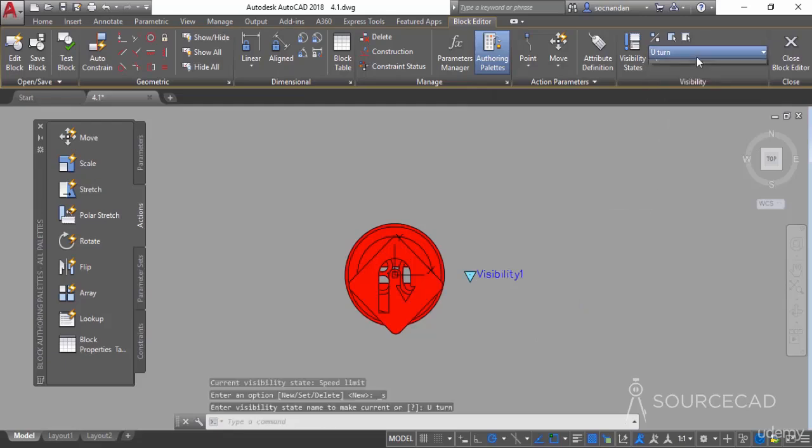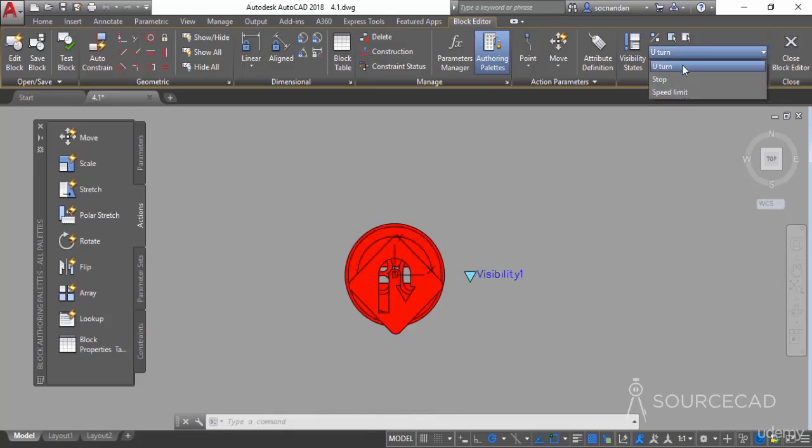So you can change the visibility states from the drop down, but as of now, it's not changing anything here in the block. So in order to make the change, we need to hide some of the blocks which are not required for a particular visibility state. So let's go to this U-turn state first.